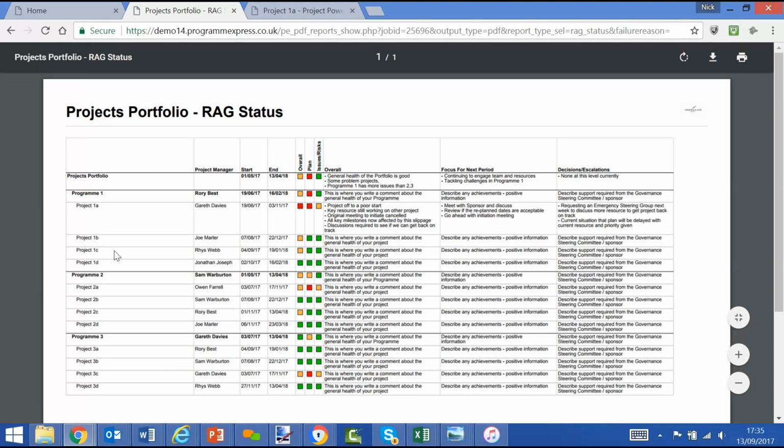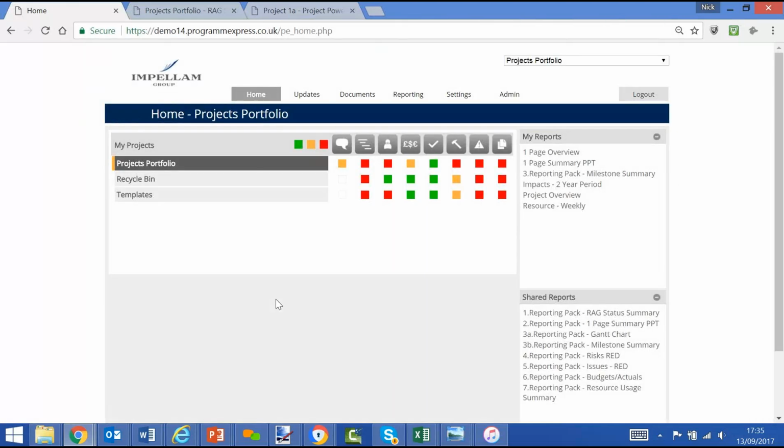So you'll see an Excel style report. These are the columns that we've configured. This is the type of output that you can expect. Each project manager has made their updates, one click, and we can produce this type of information.